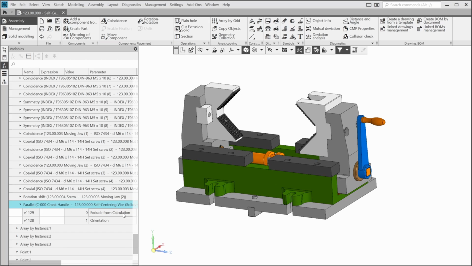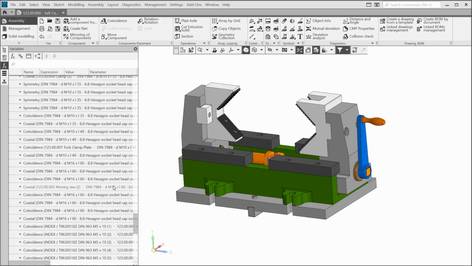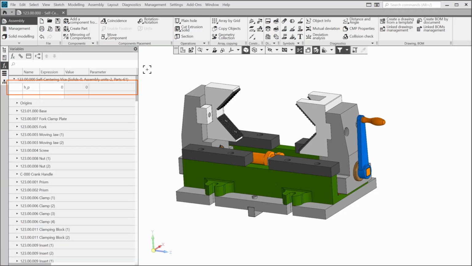Let's add a user variable and link it with the Exclude from calculation variable. This will help us find it easier in the list of variables. Let's call this variable h_p, for example. Press Enter. Go to the top of the Variables panel. You can see our new variable here.